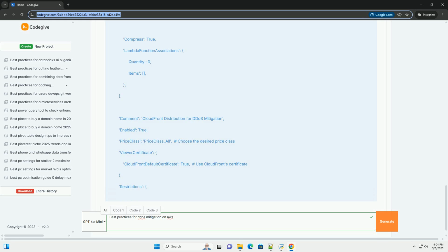2. AWS services for DDoS mitigation. AWS offers a suite of services that can be used in combination to build a multi-layered DDoS defense. Here's a breakdown. AWS Shield is a managed DDoS protection service. It provides always-on detection and automatic inline mitigations to minimize application downtime and latency. Two tiers.